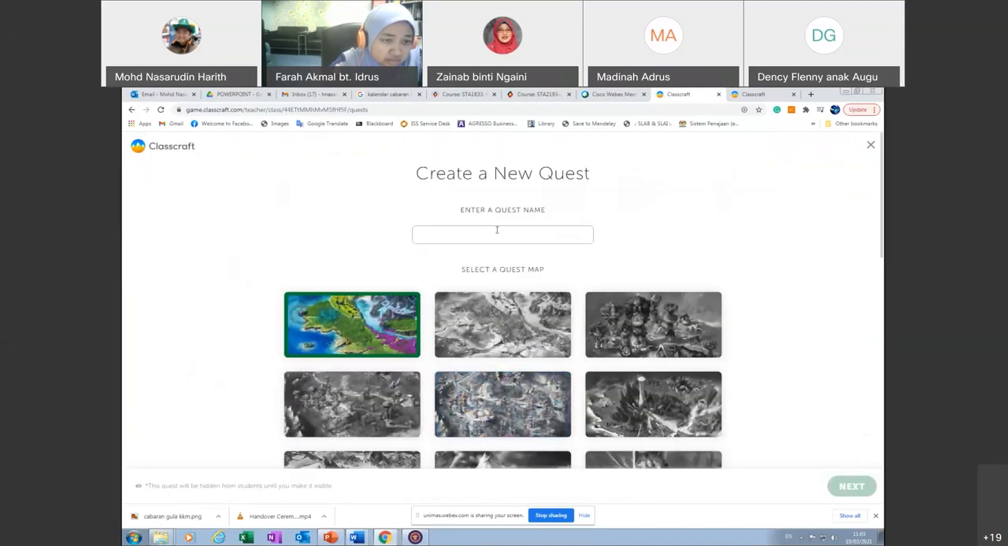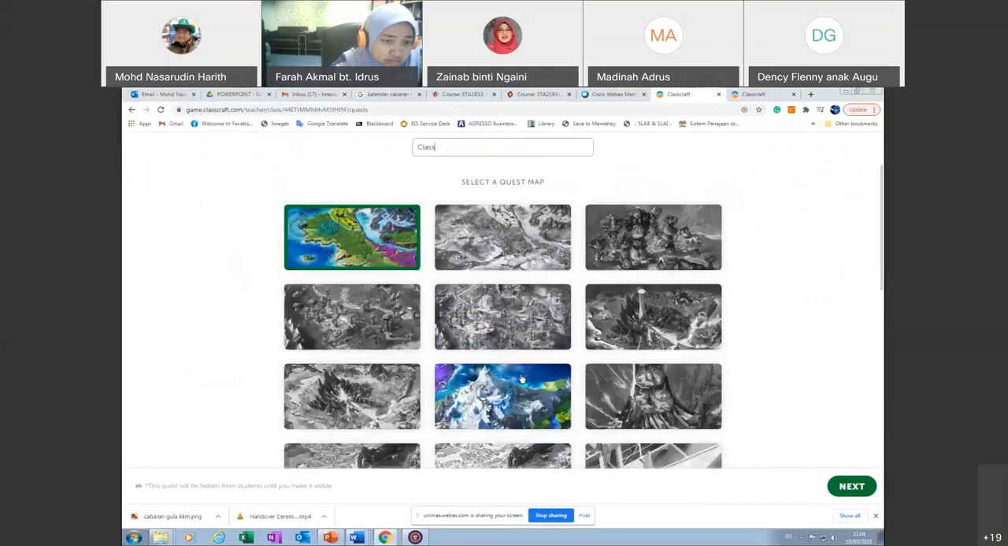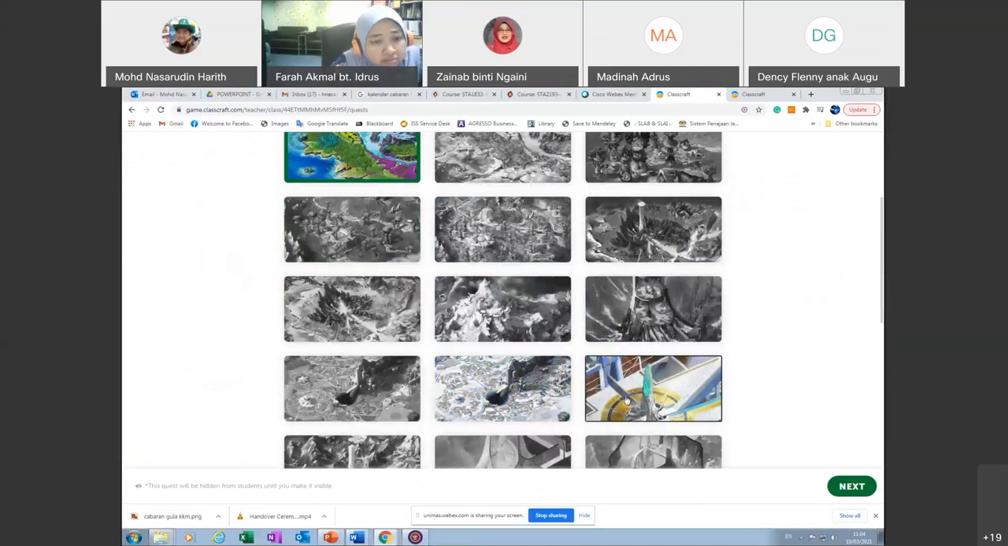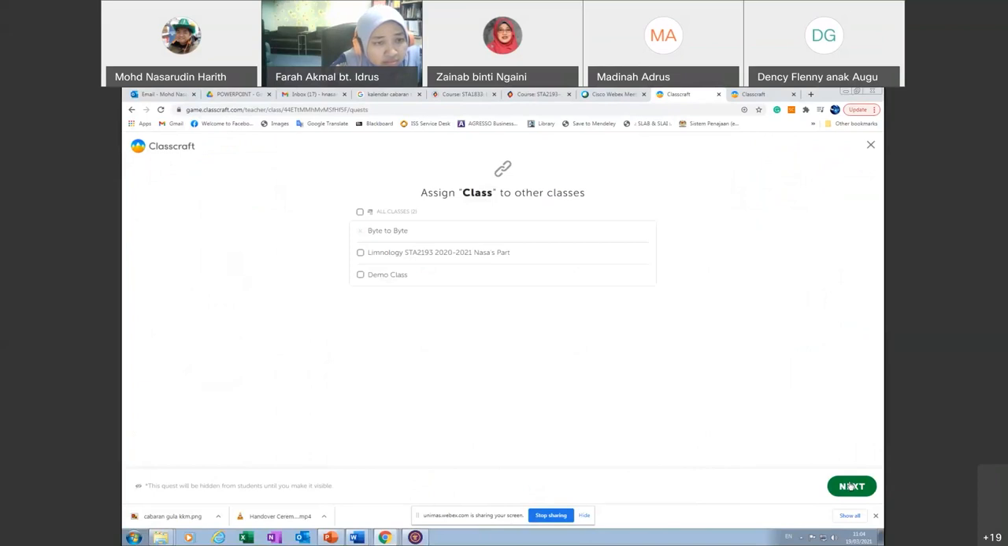And then enter a quest name. So, kita tulislah contoh class. Okay, so we can select a quest map. Kita boleh pilih. Okay, let's say lah, kita ambil yang ni contoh. Okay, kita klik next. Okay, kita ambil.